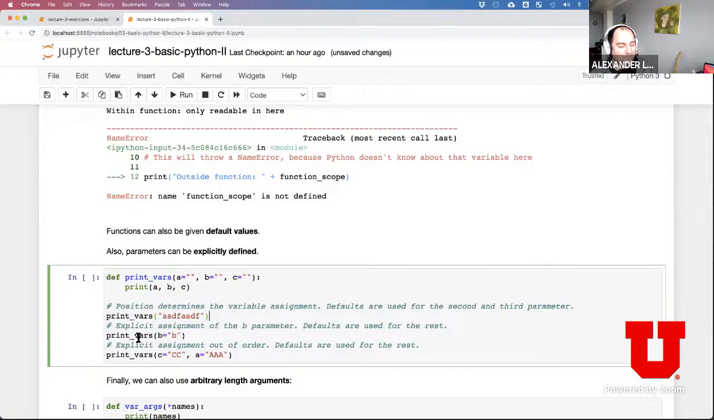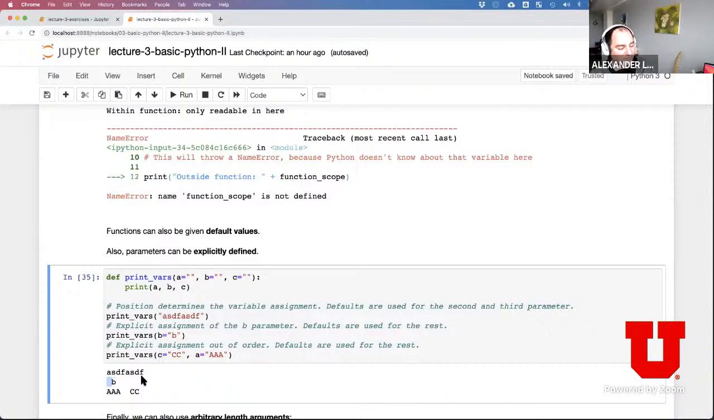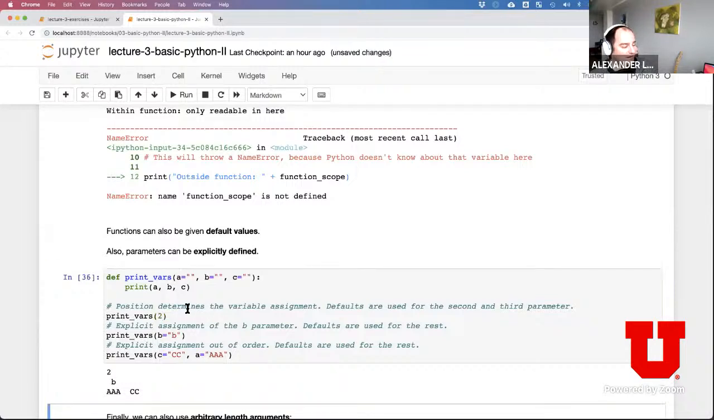Now, if I want to be explicit about which of these parameters I want to set, I can say B equals B. So that will work. You can see that I have a little space here because this is from the print function. So there was no A, but then I have B. This function does accept anything. I can pass in something else, and this is going to work. The default data type here is an empty string, but I can still pass in anything else.